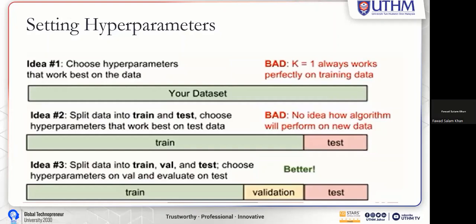So now we are going to set up hyperparameters. Hyperparameters are normally the values which can be adjusted during training to get better results. There can be multiple ideas. In idea 1, you can just take all the data set. It works perfectly on training data, but again, it cannot be a better idea.